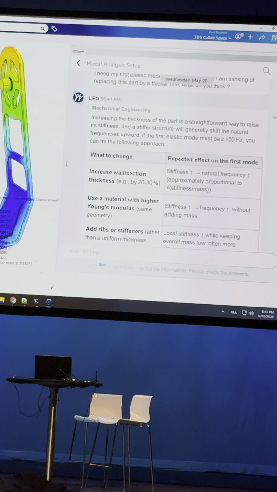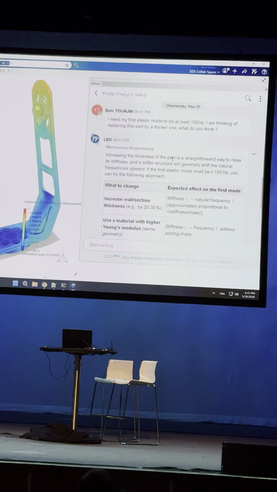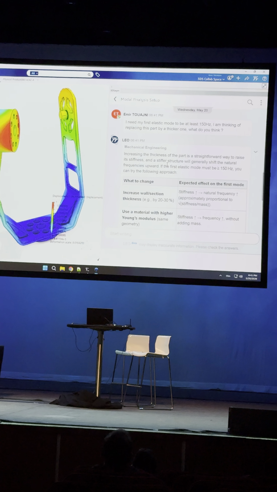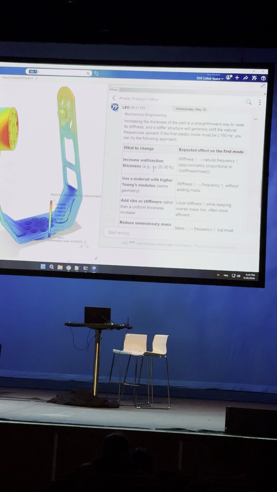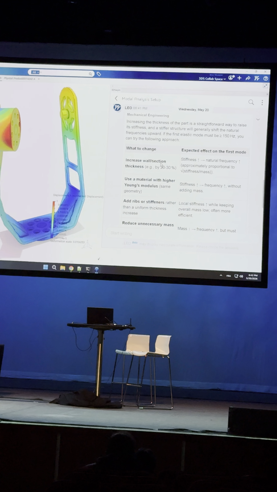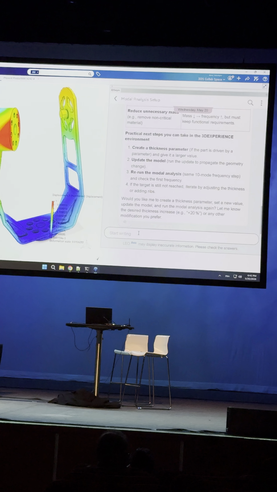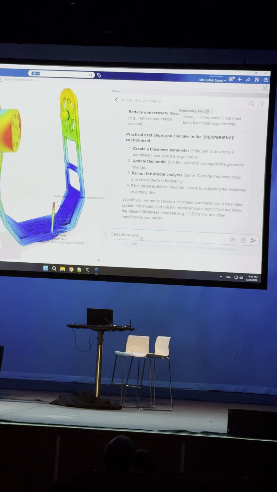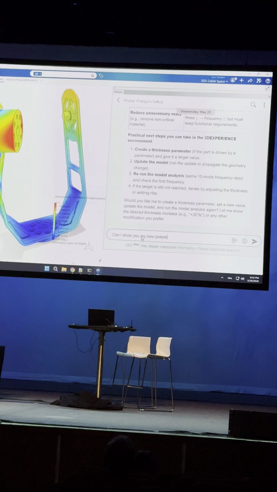So I see that the sheet metal part is probably not the best one for my requirement. I'm asking if I need to do a thicker one, and then obviously I have some recommendation. You see, if I increase the section, I have a better stiffness, etc. But in my case, I already have a new model. Can I show you my new potential design?